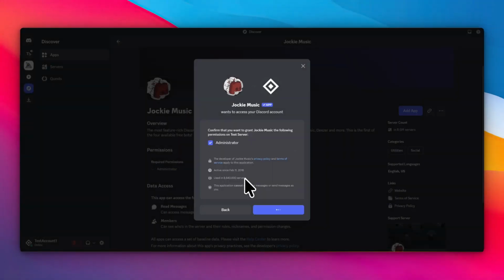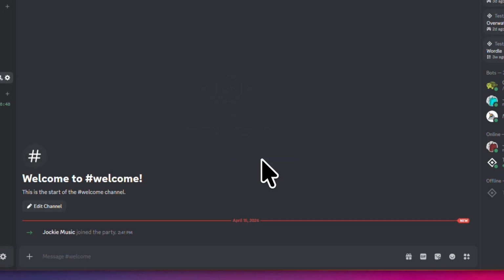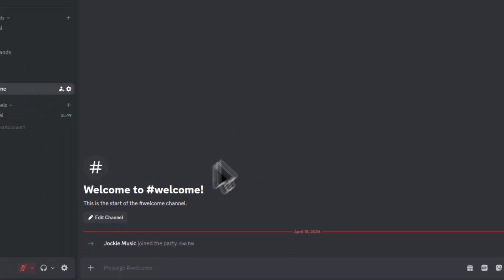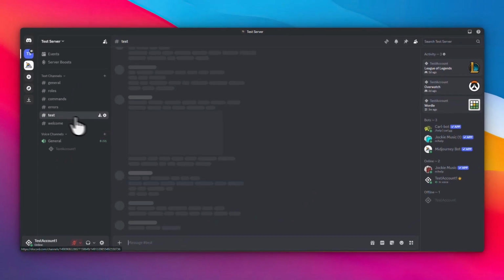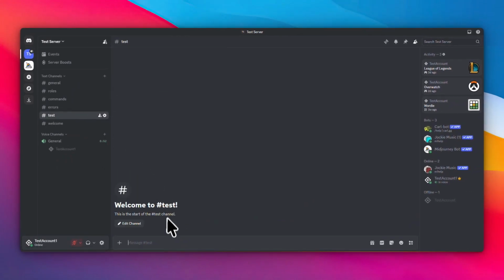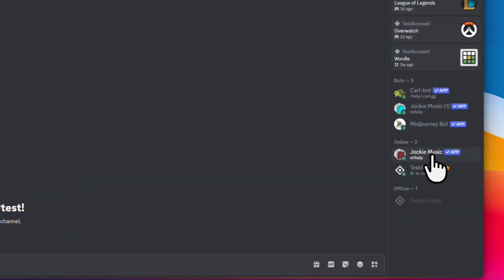After a brief moment, Jockie Music will be added to your server. You should see it appear in the member list, and you'll often get a confirmation message in your selected text channel. From here, you're all set. If you ever run into issues with the bot joining voice channels or responding to commands, check that the bot's role has the necessary permissions in your server and the specific channels you're using.